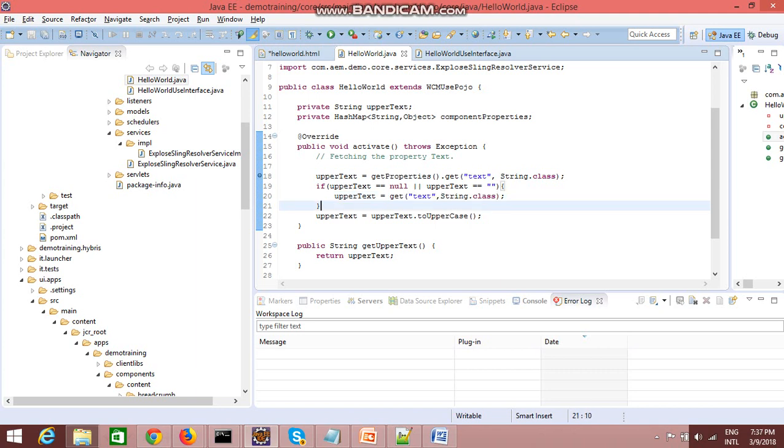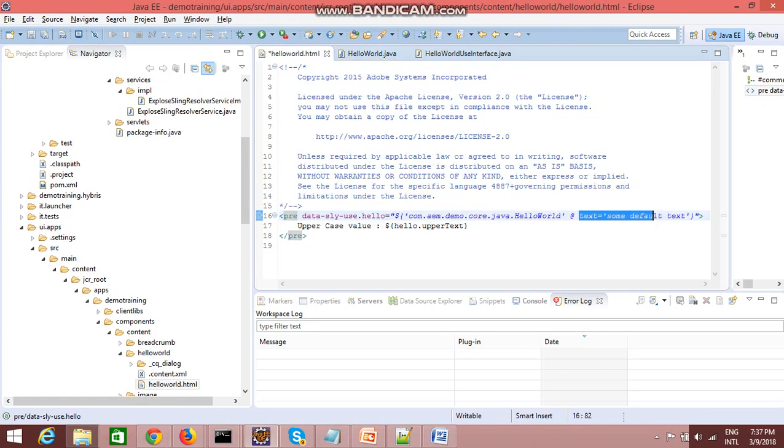Now I am just creating one getter, by which I am returning the upper text value to my Sightly. It is recommended in Sightly that whatever you are returning to your Sightly, you should create the getter objects, get methods, and you use those methods' values as property values. Like upper text, here I am returning get upper text, so in Sightly I will simply utilize that property value with my object name. Okay, so now let's deploy this to my instance.